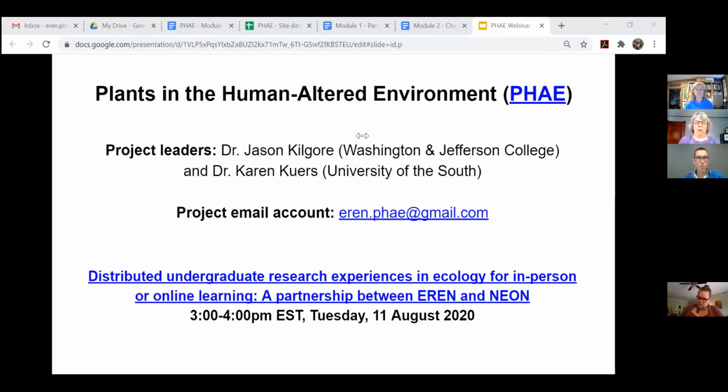So I'd like to just start off by explaining a little bit about the project that we are working on as a team here. This is a partnership between the Ecological Research as Education Network and the National Ecological Observatory Network. And both of these networks are interested in multi-site distributed ecological experiments where we collect data using a common protocol so that data are comparable across sites.